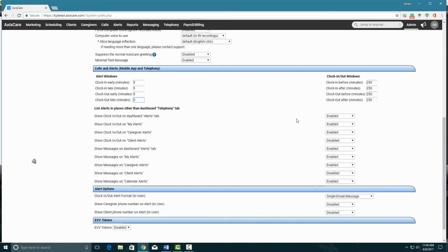And then you can use the clock in and out windows on the right over here to set how many total minutes caregivers have to clock in or out before or after the scheduled time. Anything over the time allotted will not let the caregiver clock in or out, so I recommend choosing a setting above 30 minutes. Specifically, I would recommend to set each option to 90 minutes. This ensures that your caregivers can still clock in or out if they may be late or they forget to clock in or out. Next, you can choose where to show telephony alerts and messages within your system.